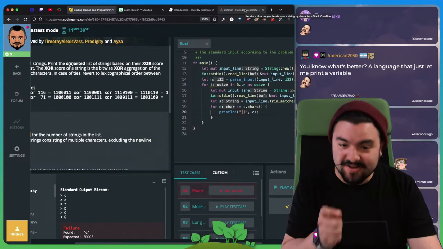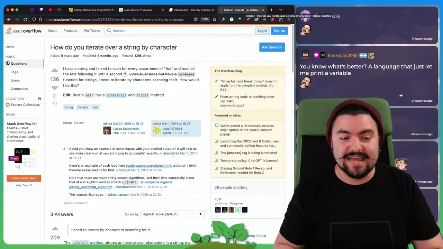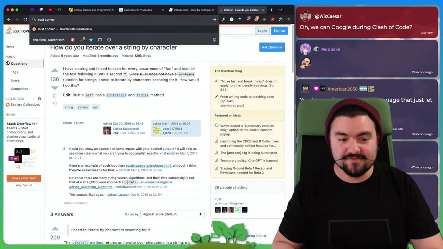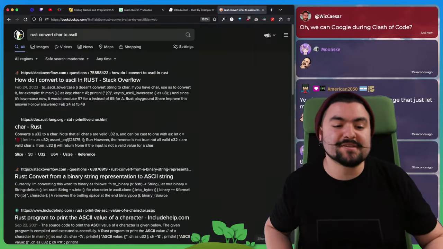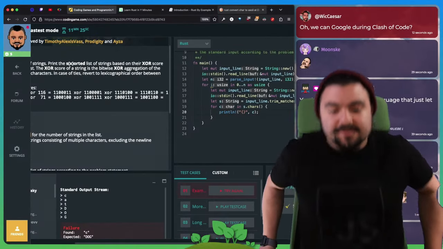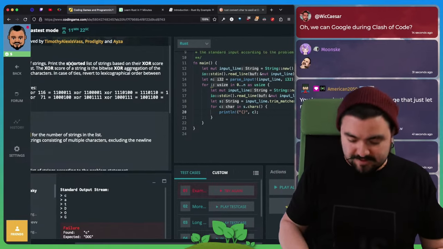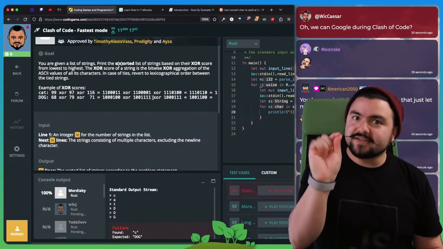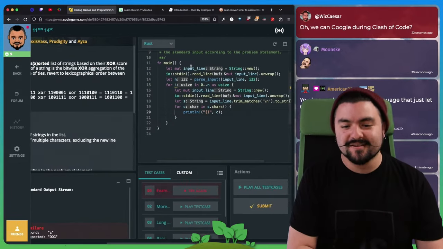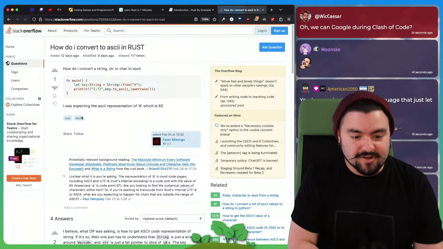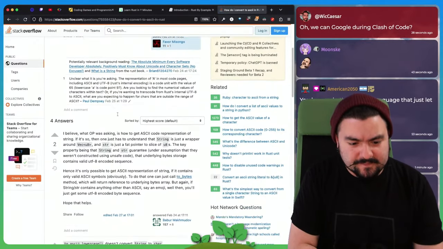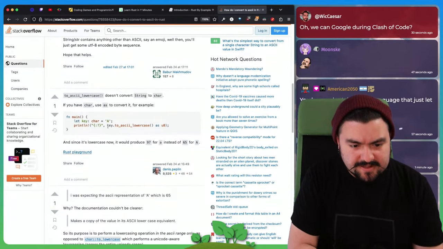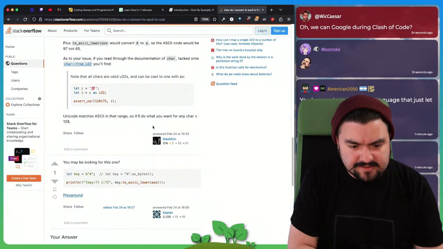All right, so now that we have the character, we want to convert it to the ASCII code. So Rust convert char to ASCII. Yeah, you can absolutely Google, especially because I don't program in Rust, so I need to figure out how to program in Rust. And you'll notice I'm not just plugging this question into Google. I'm solving tiny little steps of the problem one by one that are general problems, like convert to the ASCII code. to_ascii, well, I don't want lowercase. I just want the actual ASCII.